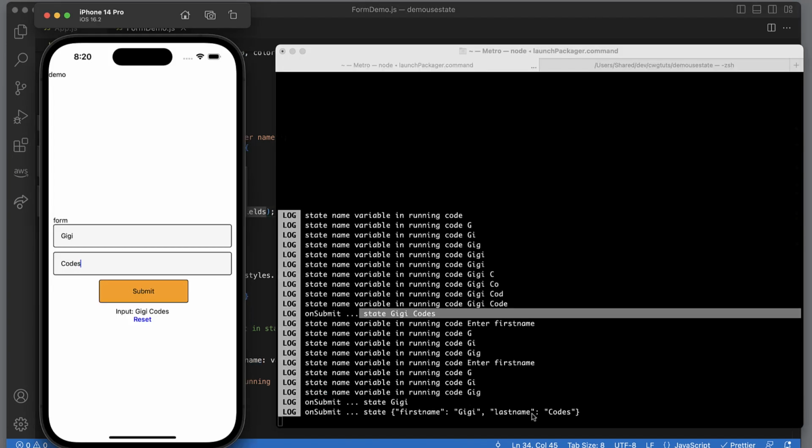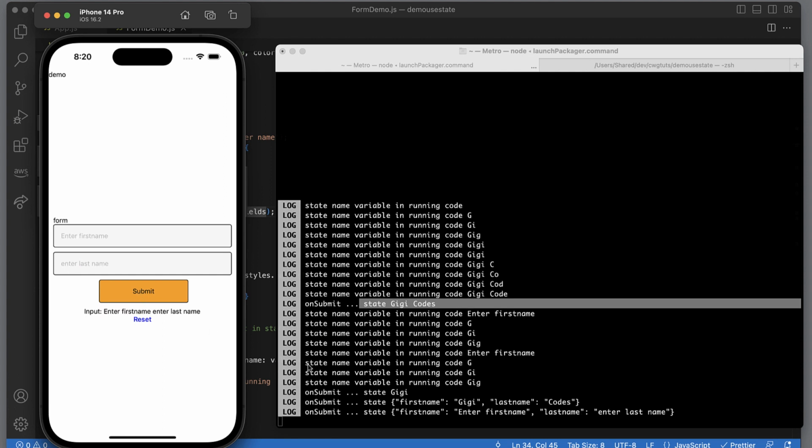Now back in the terminal, you can see after I hit the on submit, we can see both the first and last name. And then when I reset the form and hit on submit, the fields go back to that initial state. That's enter first name and enter the last name.